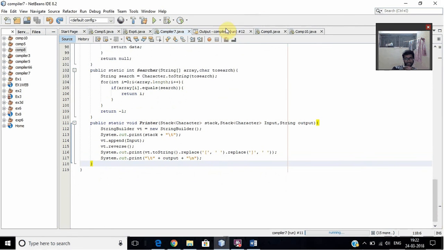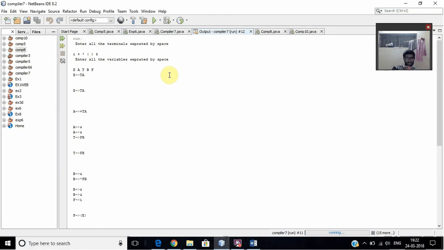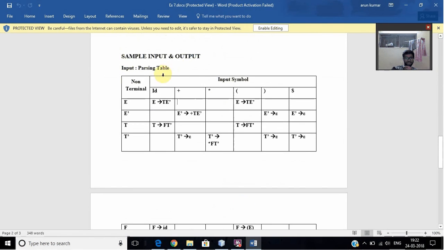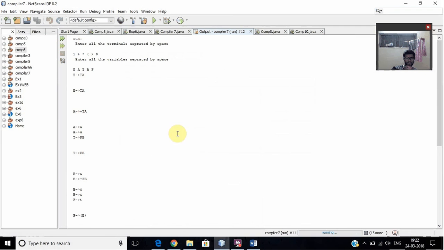So now let's see the output of the print to parser. So here enter all the terminals separated by space. Here I've entered the terminals. So these are the terminals. I've entered first these terminals, and I've entered at the second these two. Here when these two terminals come, it is not accepted.